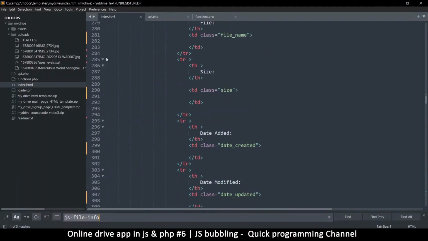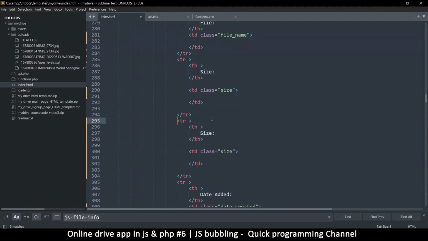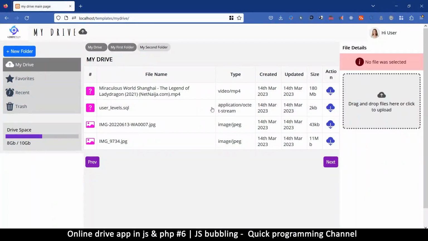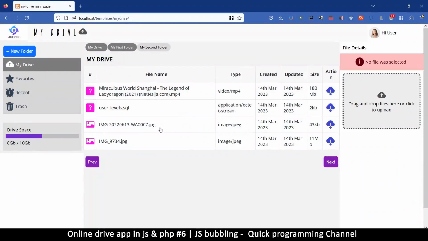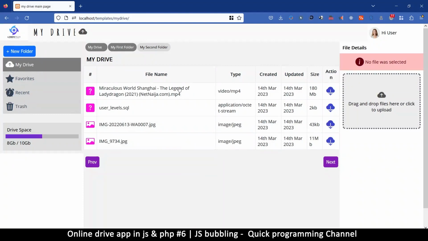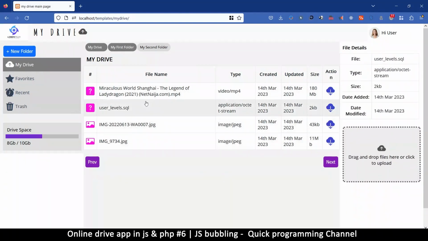So before you know the size, maybe you can check the type. So let's do type and then the type. Okay, great. So refresh. Okay. All right. So this is good. At least data is changing there as we're doing this.